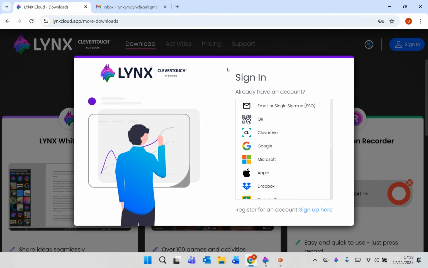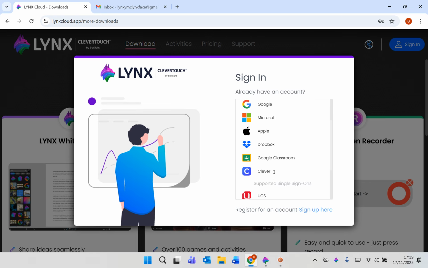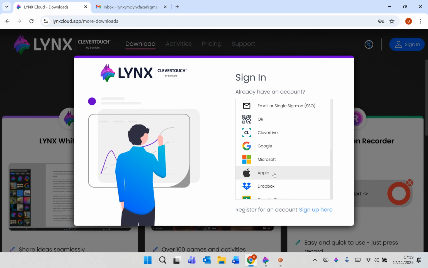However, I could also link up a Google account or a Microsoft account or any of these other single sign-on methods to link up an account and create my LYNX account that way. So in another video, you'll see me attempt to do so with a Gmail.